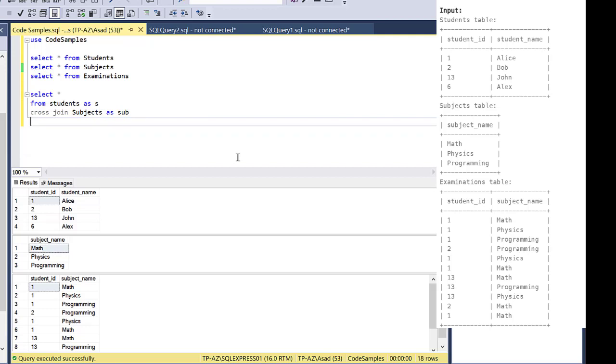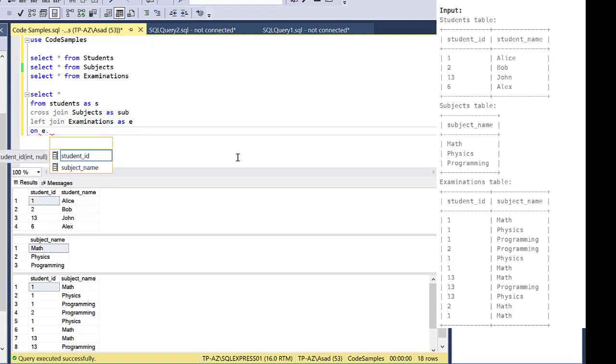And finally, I'm gonna join the examination table. So I'm gonna do a left join. Examinations, I'm gonna call it E, and then I am gonna join it on E.studentID equals S.studentID, and we have the subject here. So the subjects table has the subject name and the examination table has the subject name. So I'm gonna include those columns as well so we know which one is which. So I'm gonna do E.subject name equals sub.subject name.